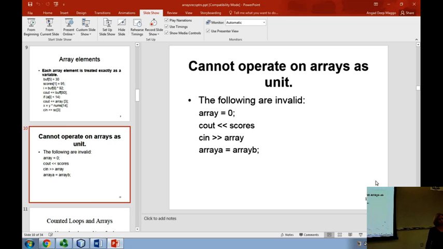I can cout scores sub 0, and I can cout scores sub 99, but I cannot say cout scores. Error. Okay? I also cannot cin an entire array in one fell swoop. I cannot assign 2 arrays to each other. So how the heck am I going to deal with this stuff? How am I going to input 100 test scores? How am I going to sum 100 test scores? How am I going to output 100 test scores? Does anybody have any ideas?